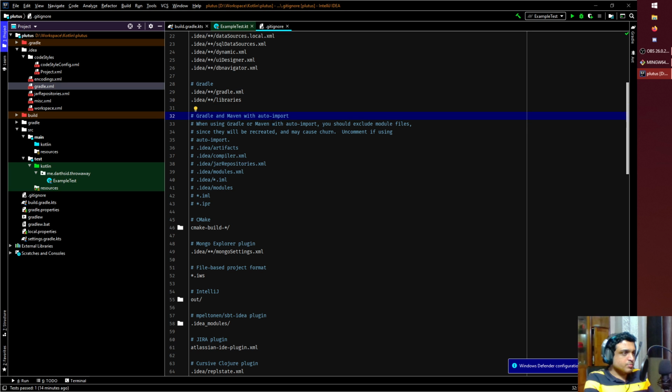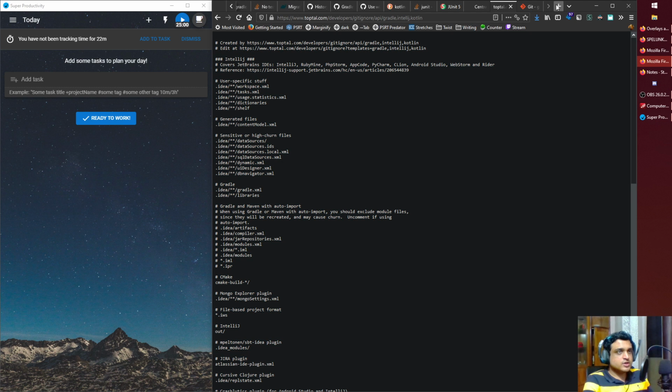Gradle and Maven with auto import. You should exclude module files since they will be recreated and may cause churn. Uncomment if using auto import. I don't know what auto import is. Let's find out. Right. So we'll take our time with this.